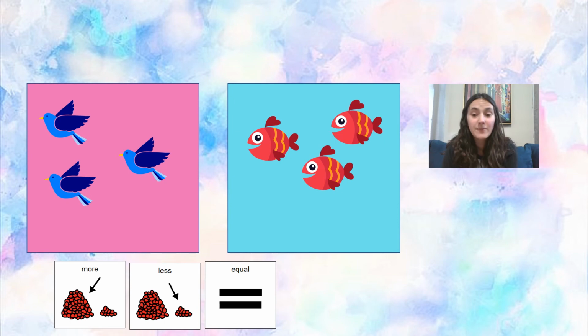Let's try one more. In our pink box this time, we have some birds, and in the blue box, we have some fish. Let's work together to count how many there are and see which one has more and which one has less. First, let's count our birds. 1, 2, 3. How many birds are there? 3. There are 3 birds.